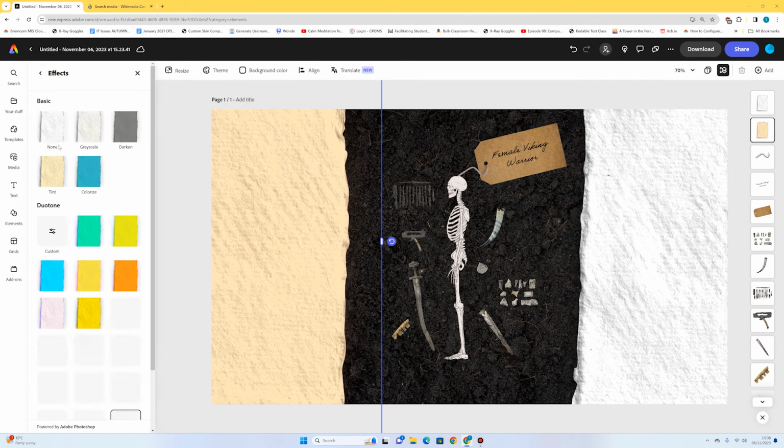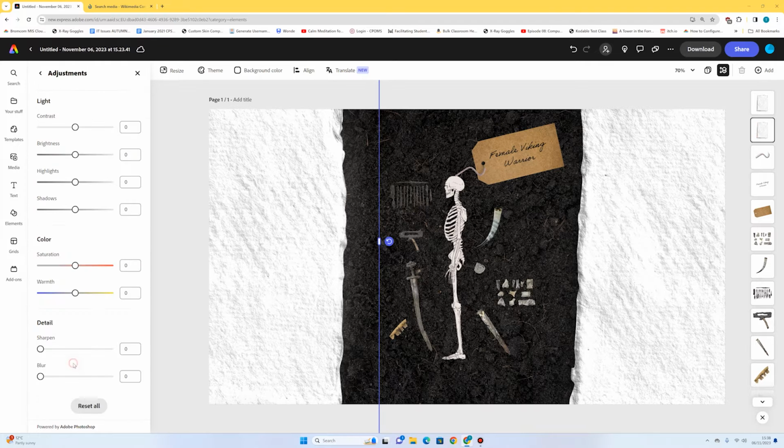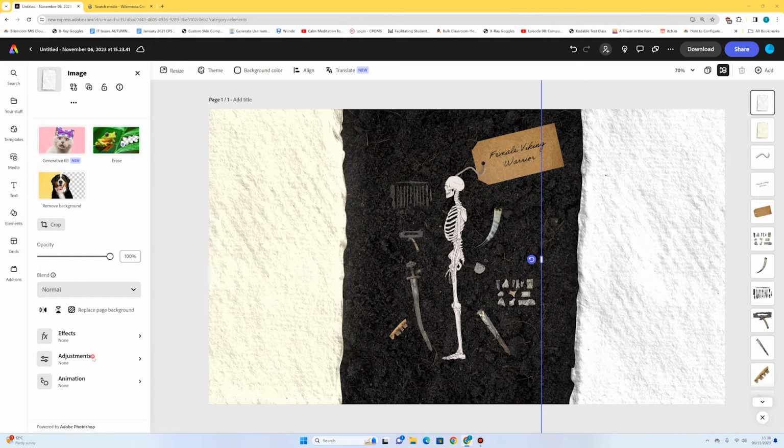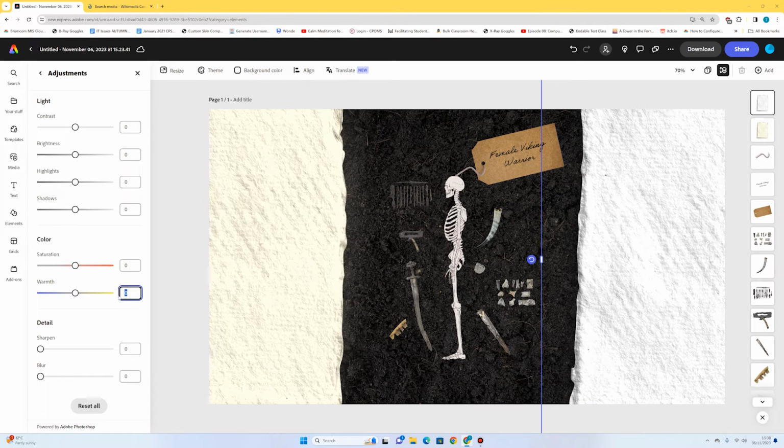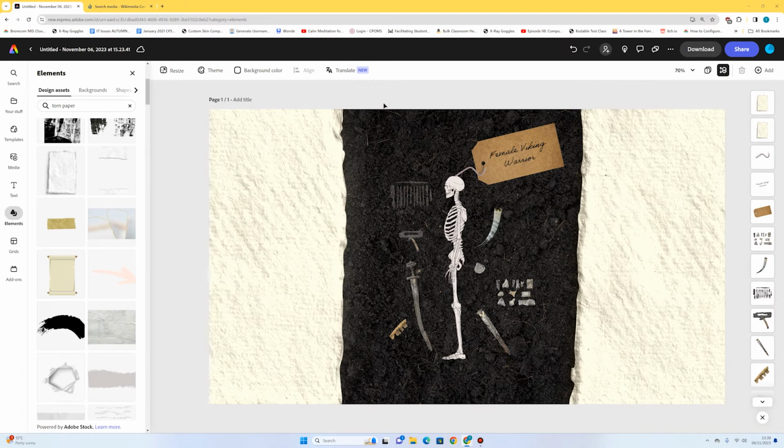Instead of effects, you could go to adjustments instead. Maybe increase the warmth slightly. That's pretty good. Warmth on 34. I'm going to do the same on the other side. So warmth was 34. Great. I think that's looking pretty good now.